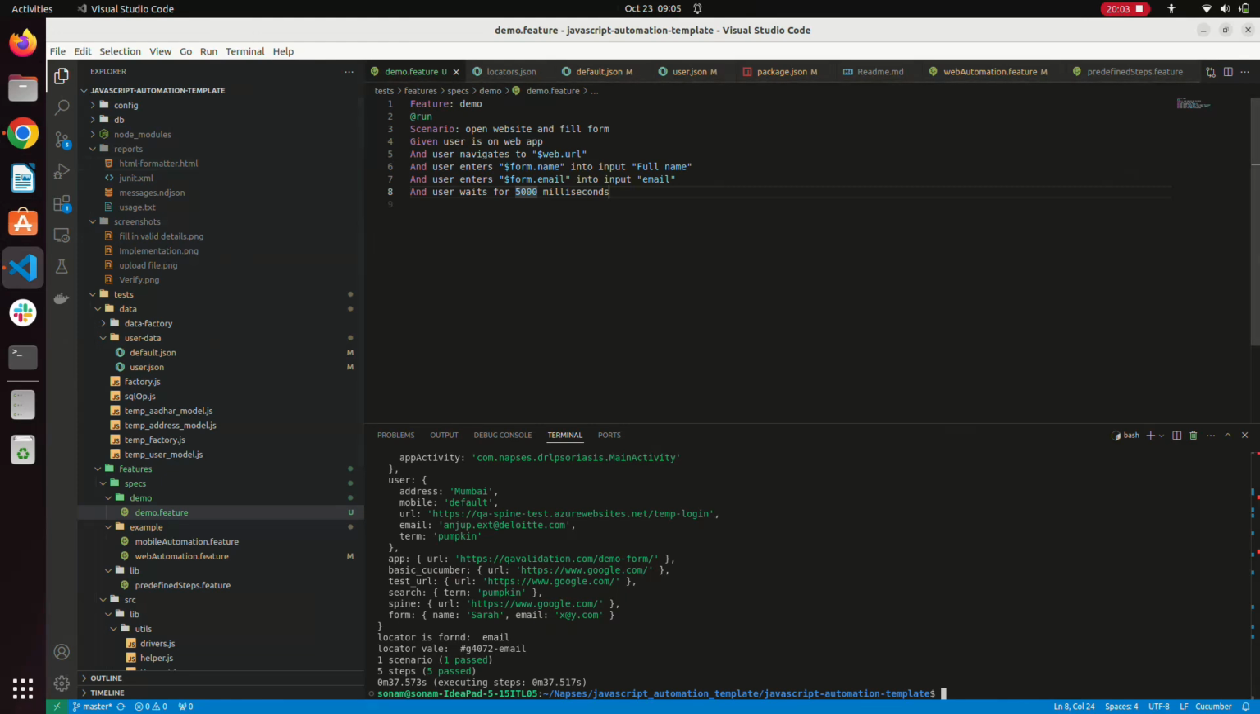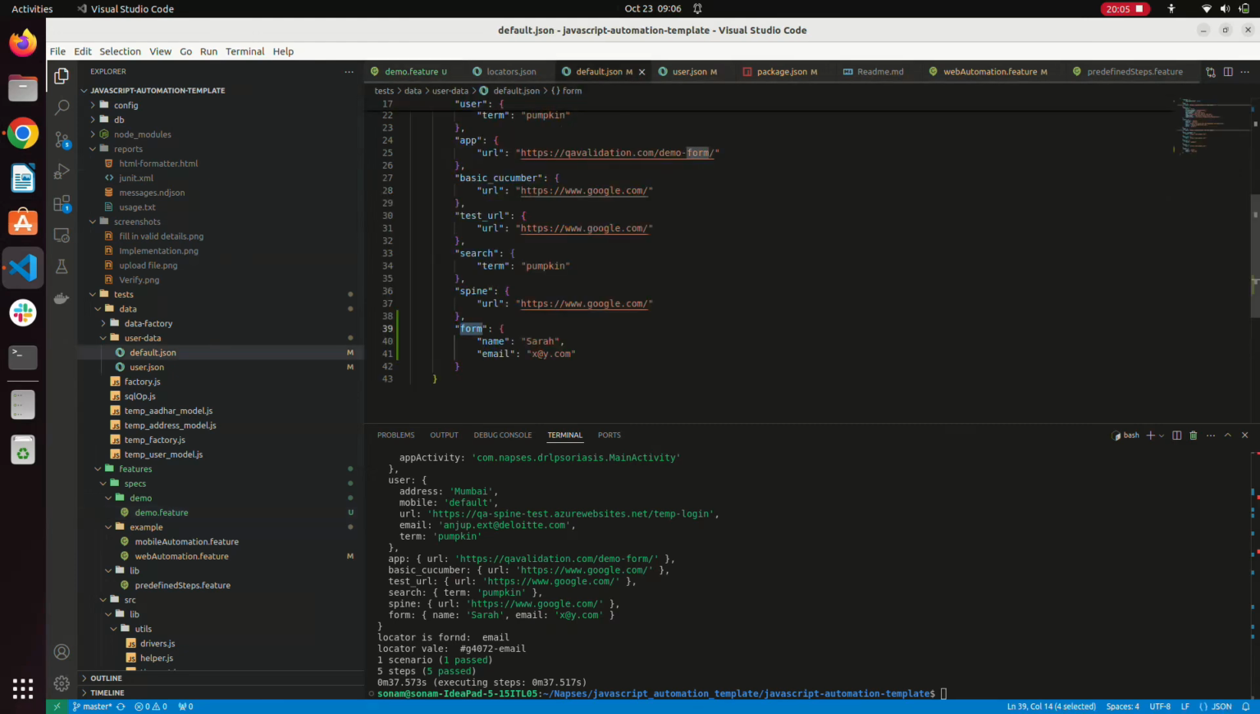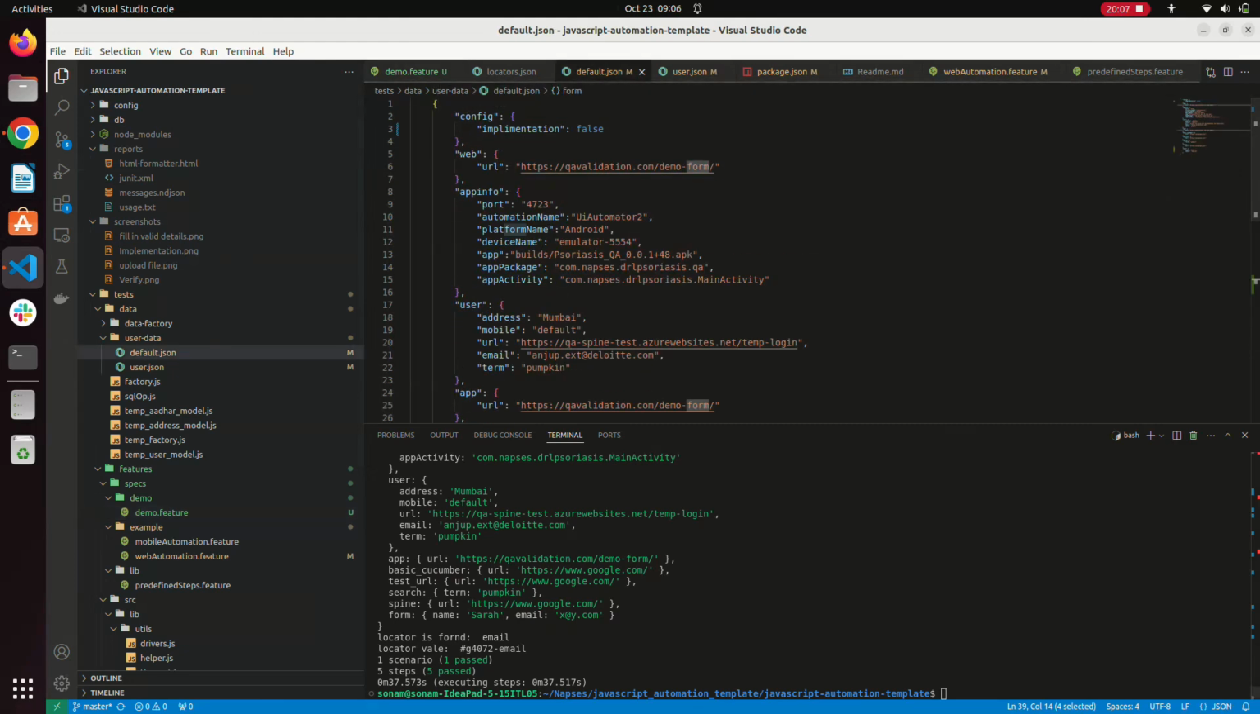Otherwise, put a dollar symbol and pick the value from default.json. And if we put a username in the command like double hash hyphen username equal to user, so what it will pick up from the file named user.json, which is in user.data file. So this much we have done.